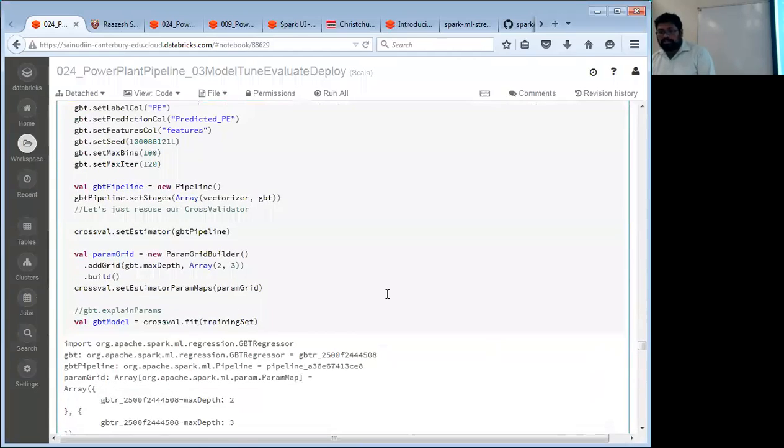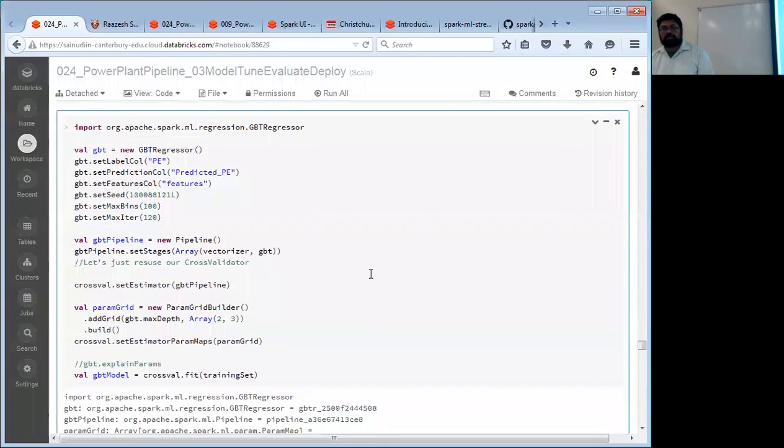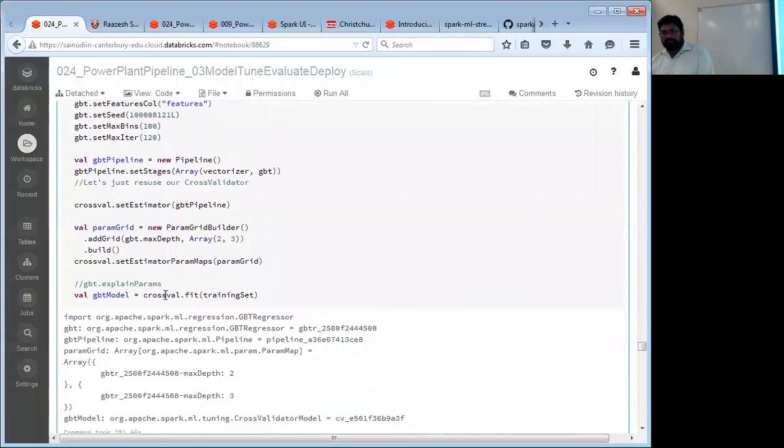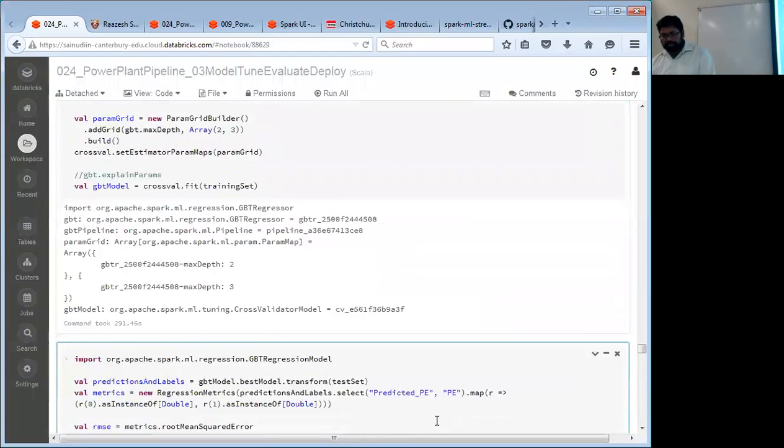When you run this, I'm not going to run it, but it'll take a little bit of time. You can use the GBT regressor and set the seeds and so on. Max bins is another parameter, and the maximum iterations is 120, so that's going to train 120 trees. I once again have my pipeline, grid parameters, and I'm playing with just 2 depths. And I'm doing cross-val fit. All of this will take 291 seconds, I guess.